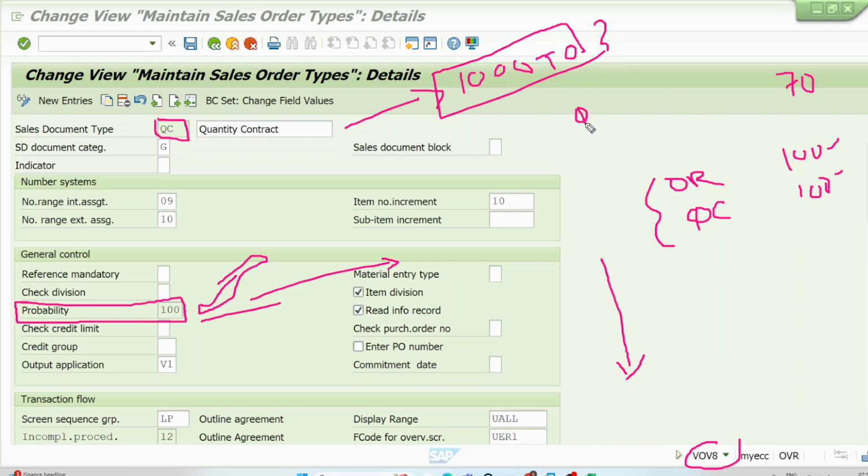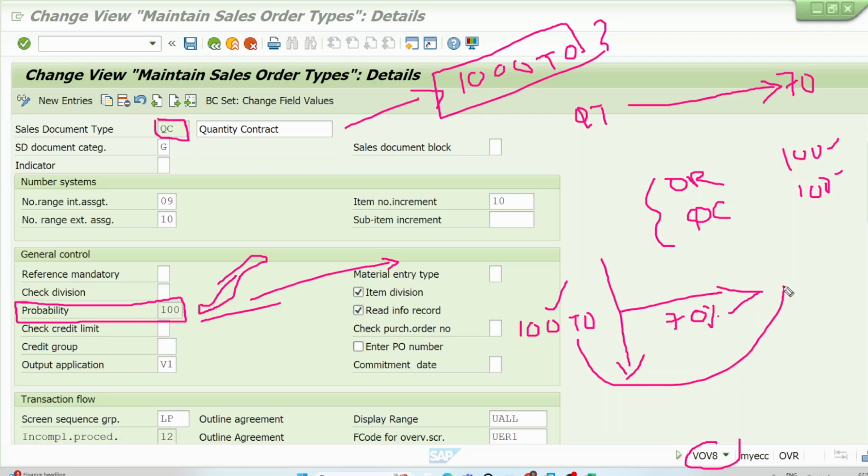In the same way, in quotation we have maintained the probability as 70%. Suppose I have given a quotation for 100 tons. If I want to forecast based on my quotations, I would only take 70% of the quotation quantities, because the conversion ratio into a sales transaction is only 70%. So that is the first logical difference between quotation and contract.